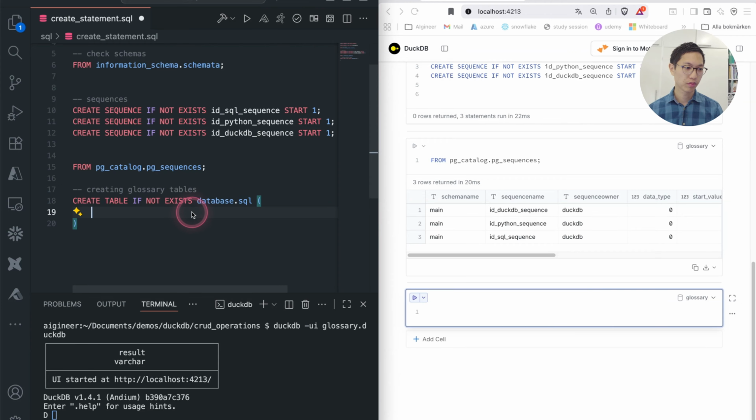Let's create here. ID is integer, right? The ID is integer and its default is nextval. Nextval will create the next value within a sequence. Our sequence is defined so that it will increment by 1 all the time, right? ID SQL sequence. This means that whenever we're creating a new row, it will increment this sequence, okay? We will get 1, 2, 3, 4, 5, etc.